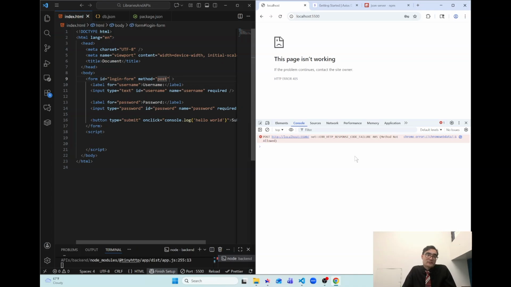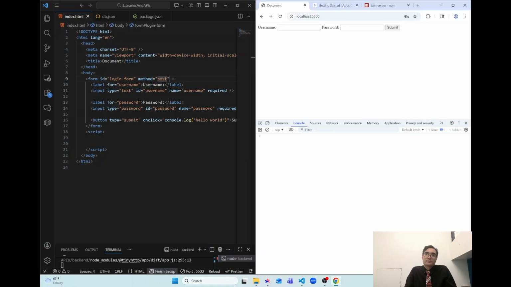Right now, we're just running this on live server, and live server isn't listening for post requests. It's listening for get requests so that we can find the website, but it is not listening for post requests like our API is.